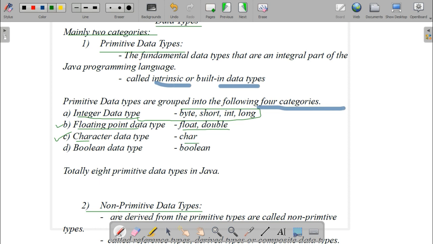Then third one is the character data type. It's only char. Character data type means what? Yes, char is indicated by the character data type. The fourth one is the Boolean data type. It is represented by the keyword boolean.